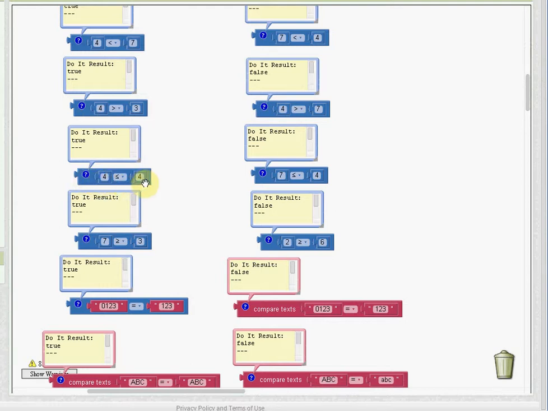4 is less than or equal to 4, that is true. 4 is not less than 4, but 4 is equal to 4. 7 is less than or equal to 4, that is false, because 7 is neither less than nor equal to 4. 7 is greater than or equal to 3, that is true. 2 is greater than or equal to 6, that is false.